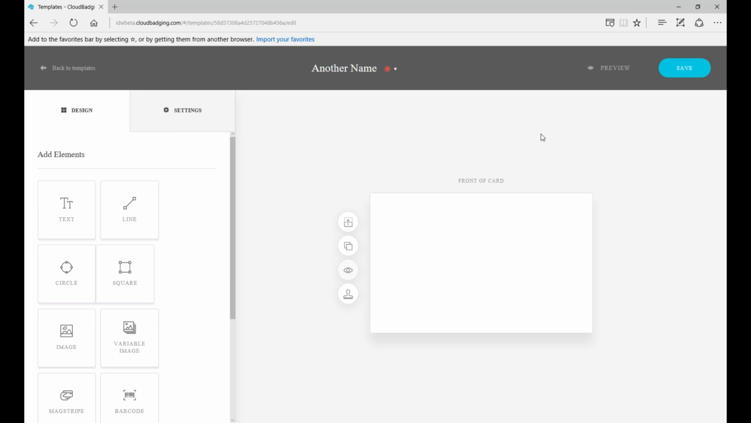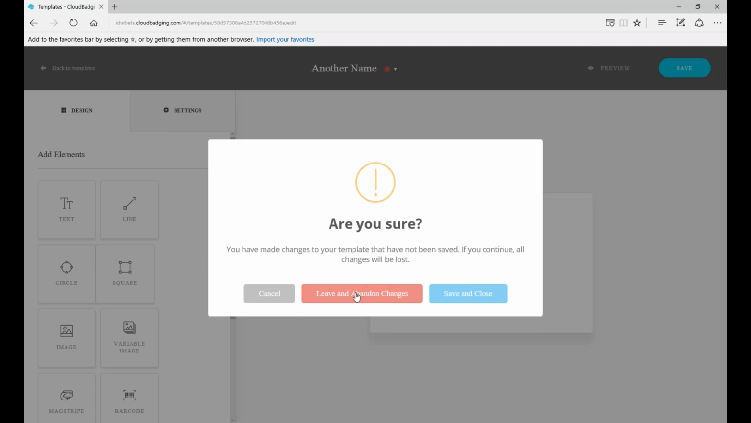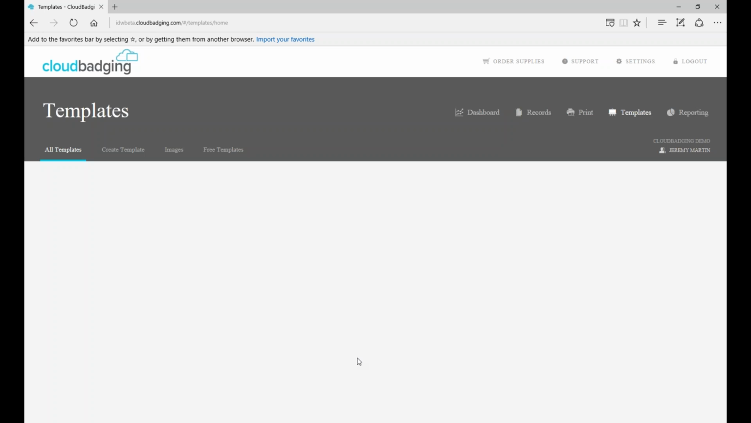Now, actually what I'm going to do is go back to the templates. I could save the changes. You'll see here in the upper right corner there's a save window. I can use previews if I have at least one record of information entered into the system. I can do a quick preview. But really what I want to do is go back to the template screen. I'll leave and abandon those changes.